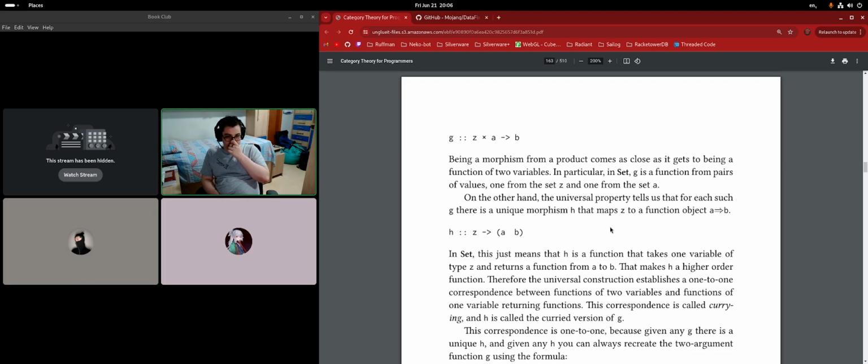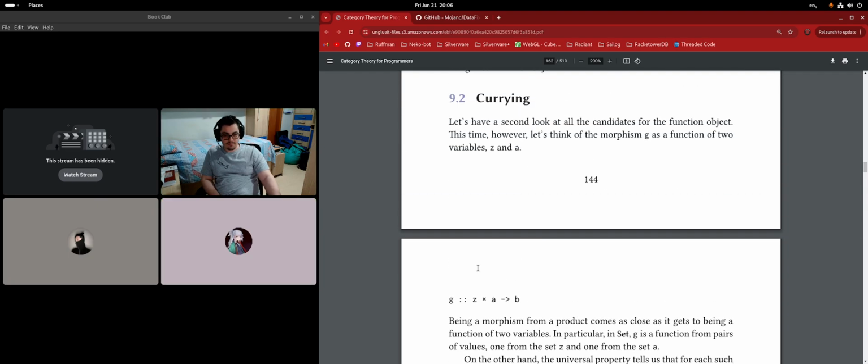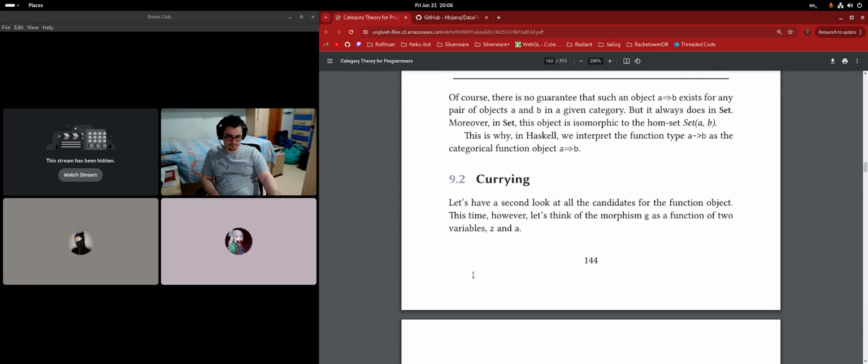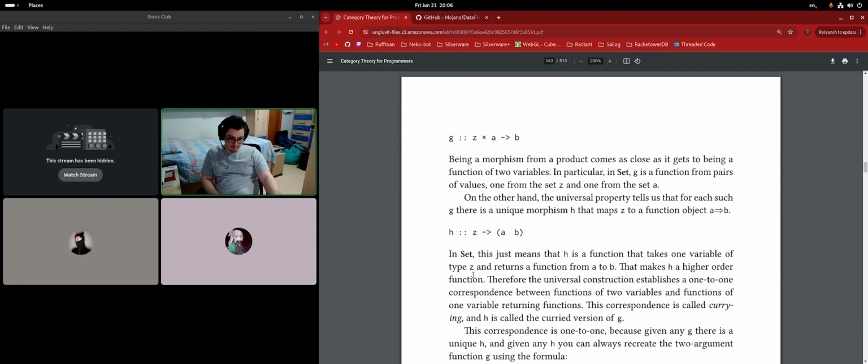That makes h a higher order function, and the reason is because h is a function that takes one variable from Z and returns a function. Z is a set of function types, right? Yeah, it's a function type. And returns a function from A to B. So we are going from functions to functions. Is that it? Yeah. Okay. It is in fact a higher order function then.